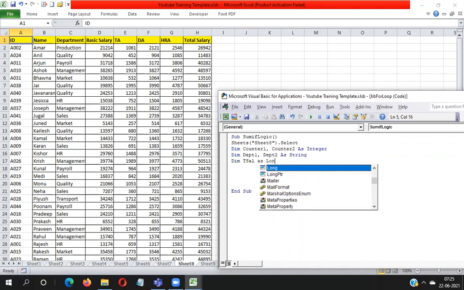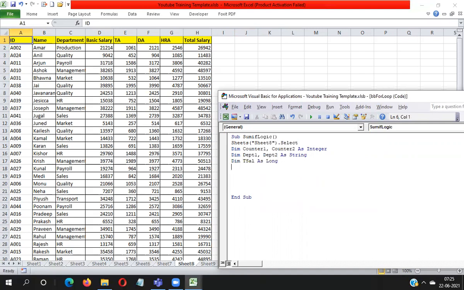I'm sorry, Long, because the limitation of the Integer data type storage is 32,767, but here after getting the aggregation of department salary you will get more than 32,000. That's why I have taken the Long data type here.